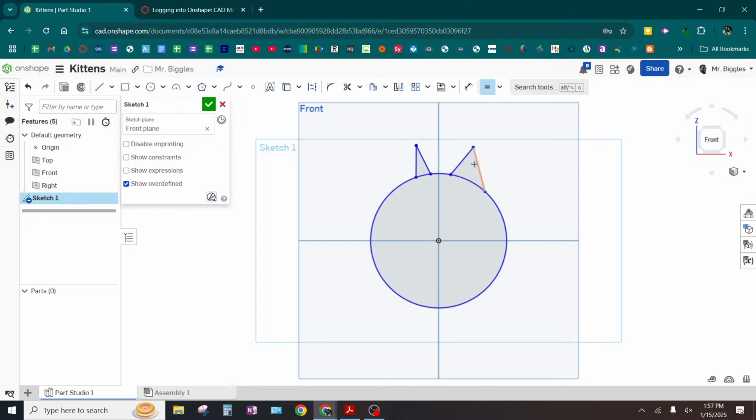I'm going to go to the right ear, and I'm going to make each side of the ear equal. I just made the two sides of the right ear equal to each other. The last thing I want to do is set the left ear equal to the right ear. I'm going to click on one edge of the left ear, and click on one edge of the right ear. So now the ears are the same size.